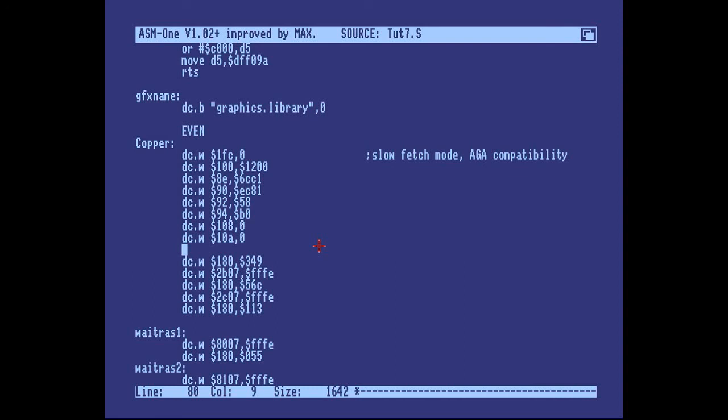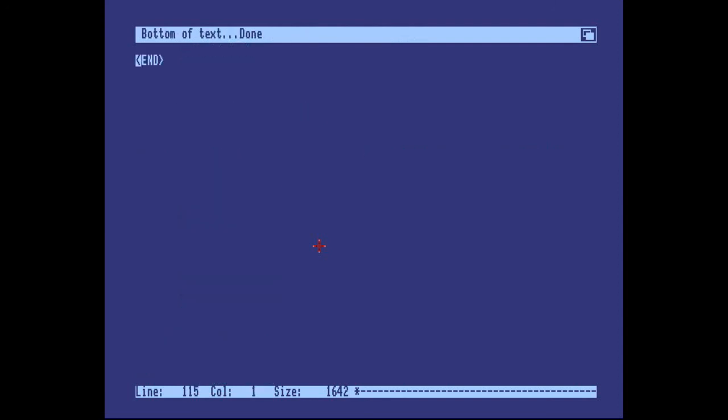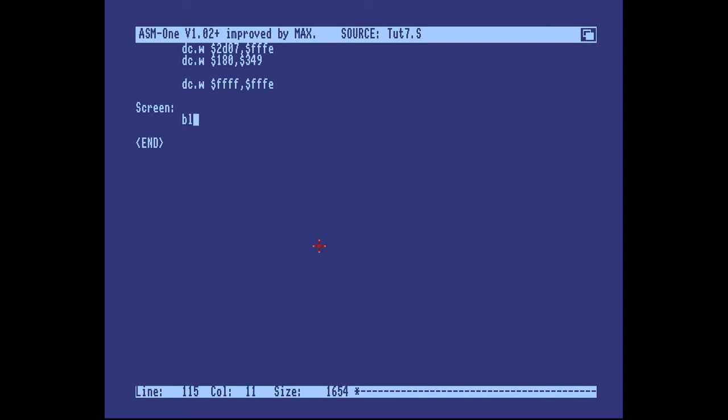Now, you can do this either way. If you're more comfortable with allocating memory and so on, then feel free to do that. The simplest way to allocate memory is to go somewhere in your code that you know is in chip memory, and you define a screen. You can either type block. I think it's more logical.